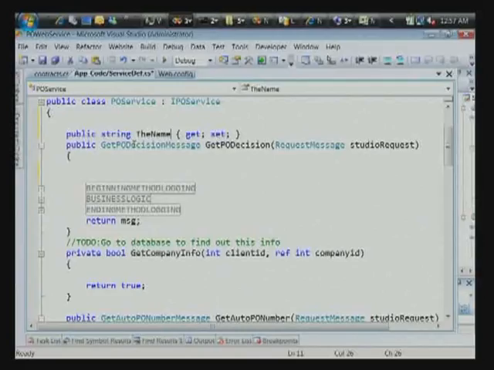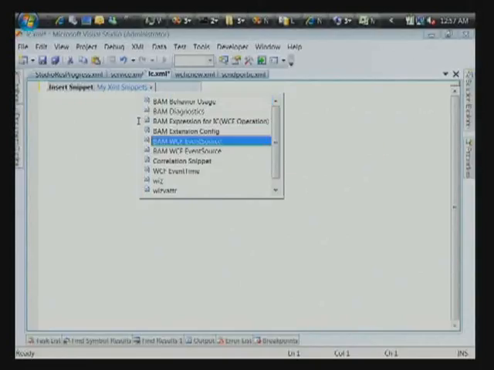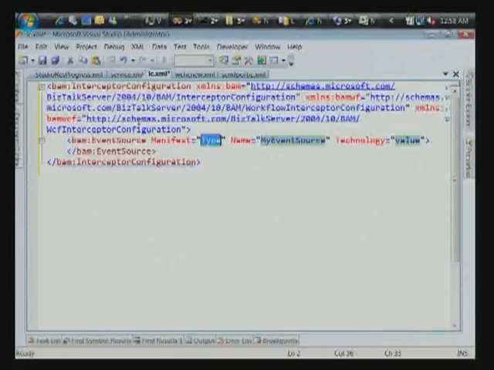So if I go to the XML editor, again, for my interceptor configuration, I can do Control-KX, which is the keyboard command for bringing up snippets. I could go to my XML snippet, and I can say, I want a BAM interceptor configuration. So it drops in the root element, it puts in all the right namespaces, it has an event source, and notice I can tab through and say, here's the type, here's the name, and here's the technology, right? So I know that the technology is going to be WCF. I know that the name is going to be the name of my service contract.